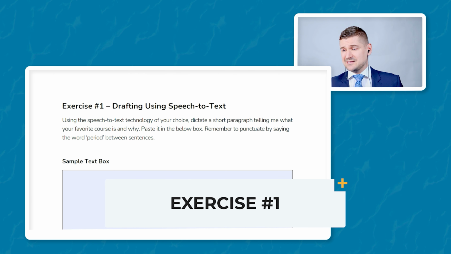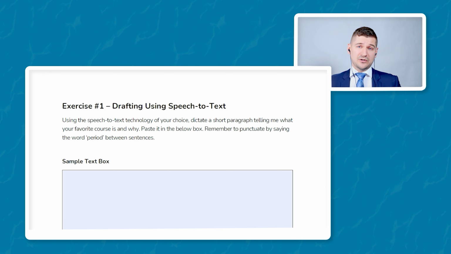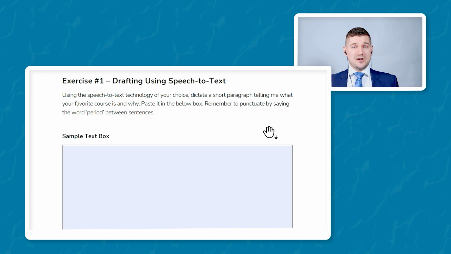Exercise number one is using the speech to text technology of your choice, meaning you can do it in Microsoft Word, you can do it in Microsoft Outlook, you can do it using your smartphone. Dictate a short paragraph telling me what your favorite course is and why, and paste it in the below box. And don't forget to punctuate by saying the word period between sentences. So go ahead and take some time right now to do that.